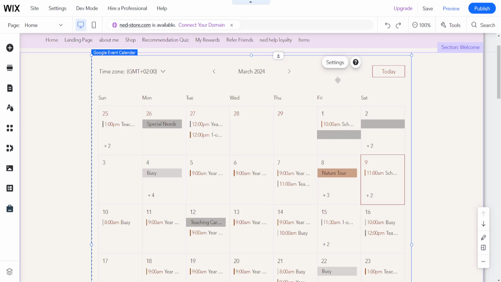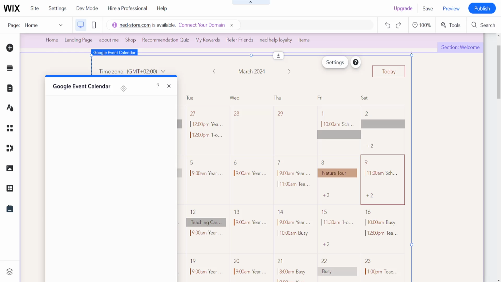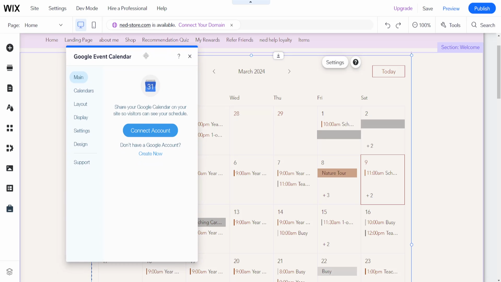So just left click on the calendar and just choose the option for settings. Now it's going to look like this. This menu will pop up and we can share our Google Calendar with visitors to our website.